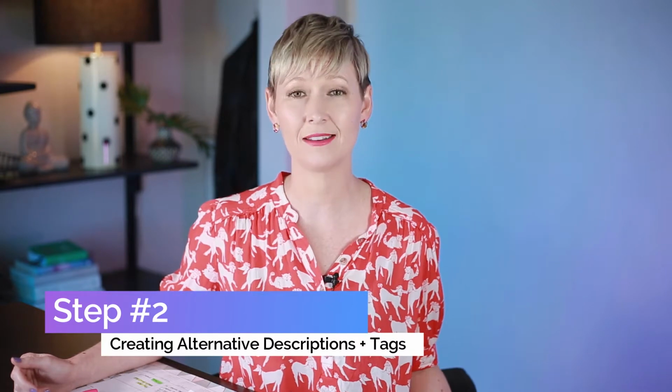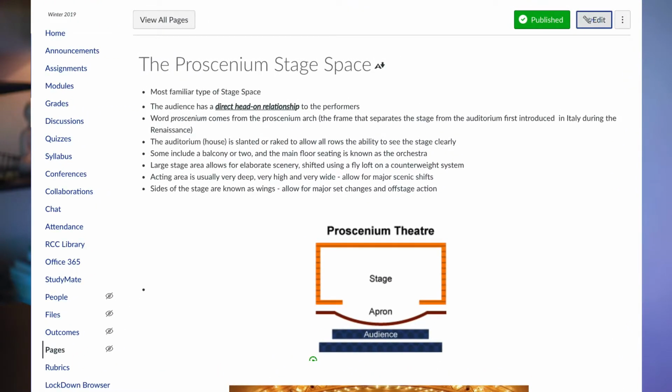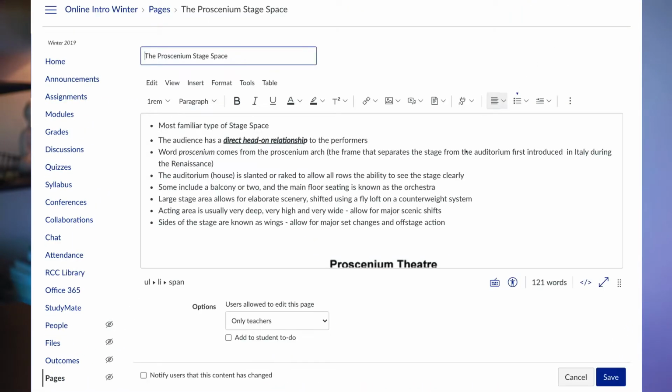Another thing you can do to make your online class more accessible is to create alternate descriptions and tags for every single image. If you use Canvas LMS, which I know a lot of folks that watch my tutorials here in my Canvas tutorial series, which I'll link down below for you if you're interested, a lot of folks do notice that there's going to be an alternate description that you can put in for accessibility. Make sure that you include that.